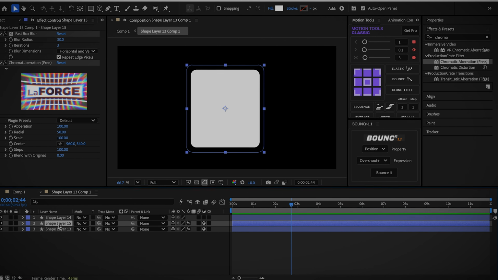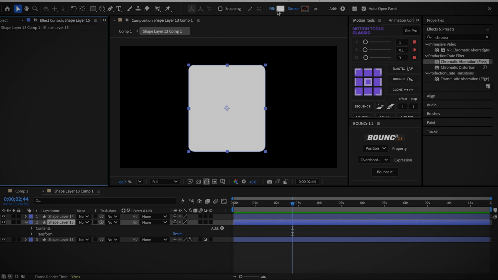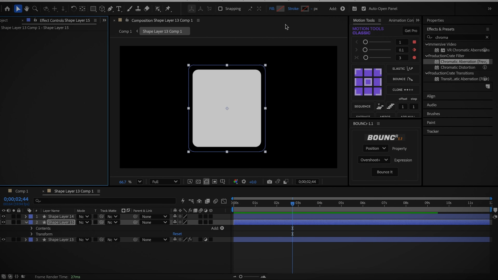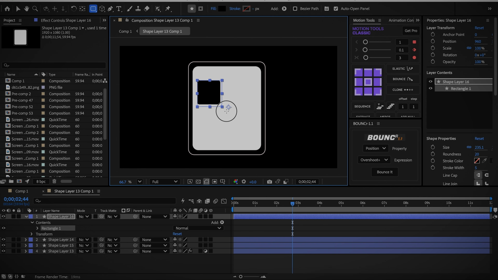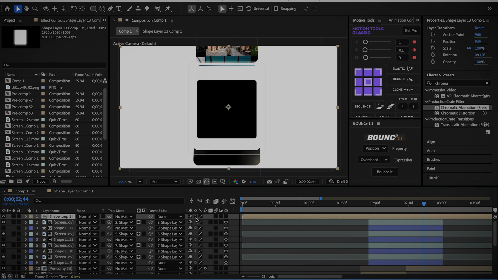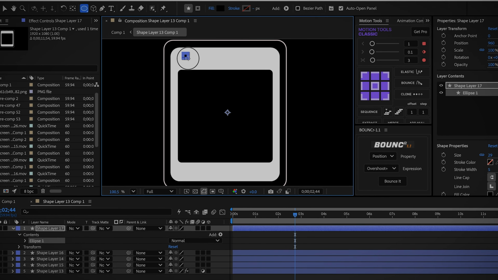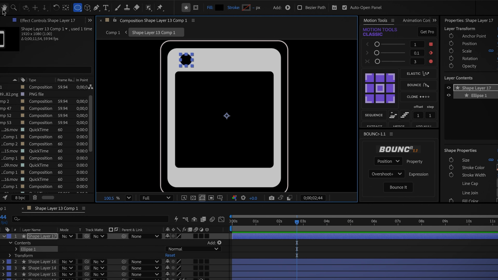Duplicate the bottom layer. On the duplicate, disable the motion blur and remove all the effects. Turn off the fill and add a 5 pixel white stroke. Using the rounded rectangle tool, create another rectangle inside the white one, about this size, and set its color to black. Go back to the main comp and enable continuous rasterize for the pre-comp. This lets After Effects render the layers inside the pre-comp as they were in the main composition, so the effects display correctly. Go back into the rectangle comp, create a circle near the top left of the rectangle, about this size, center its anchor point and position it.